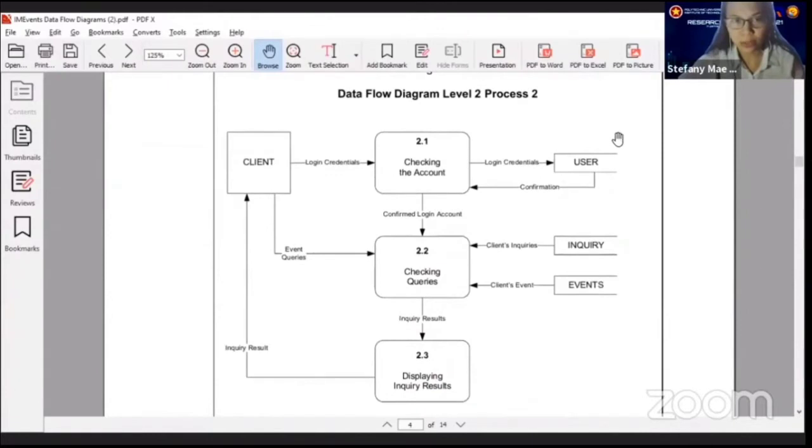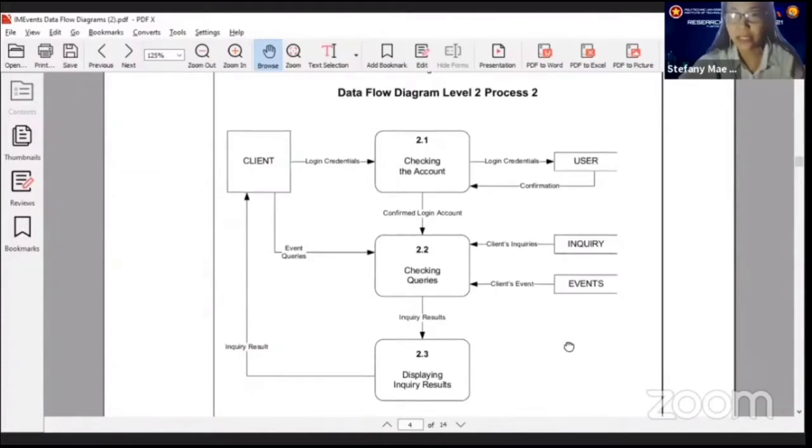And for data flow level 2, check. This is where they ask a query to management. So their information will be saved. At the same time, the system can provide their previous transactions or what they inquired before. Then for events, if they are making a reservation, data will also be retrieved from the events data store. Then after the system outputs, it displays the inquiry results to the client.